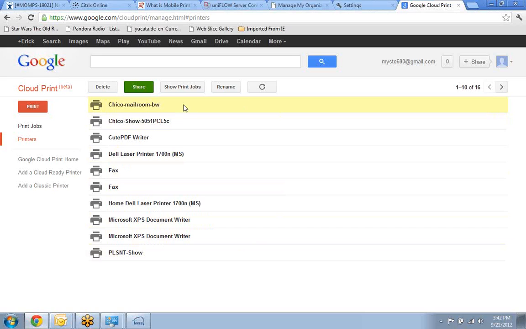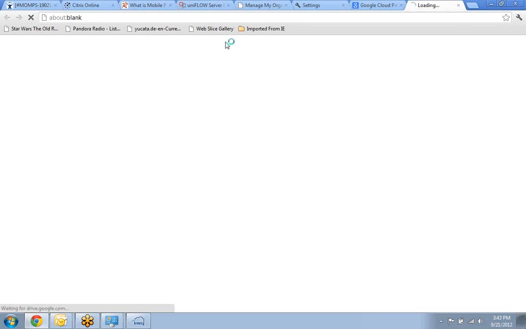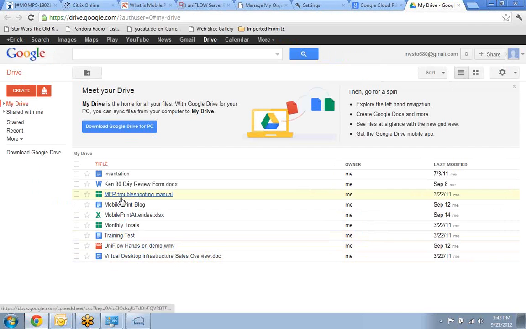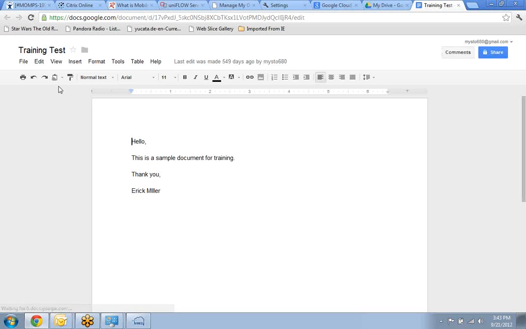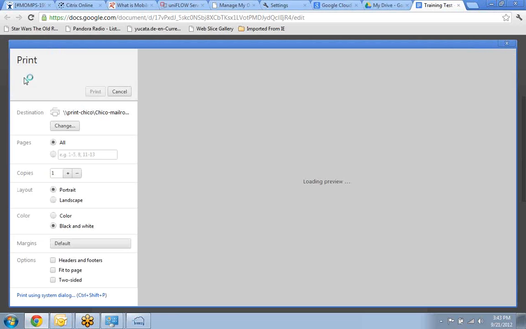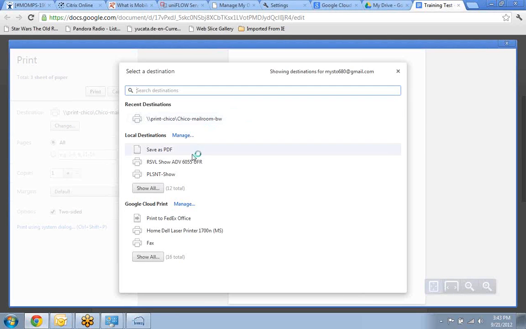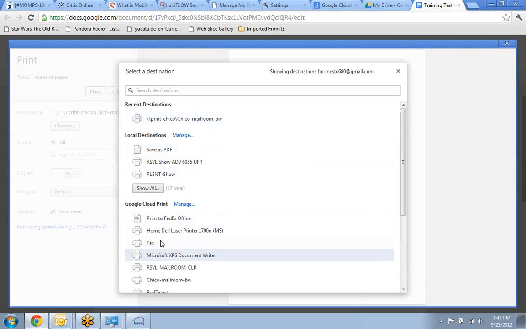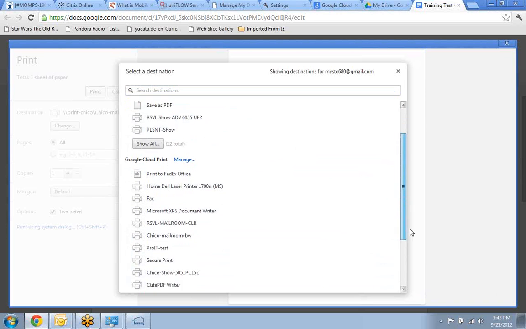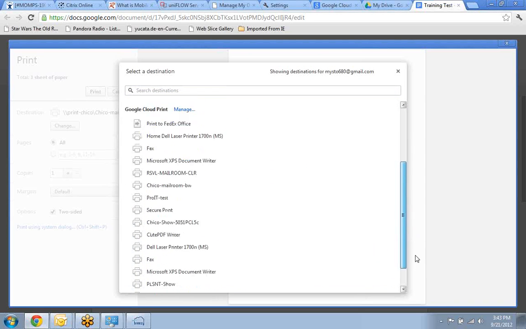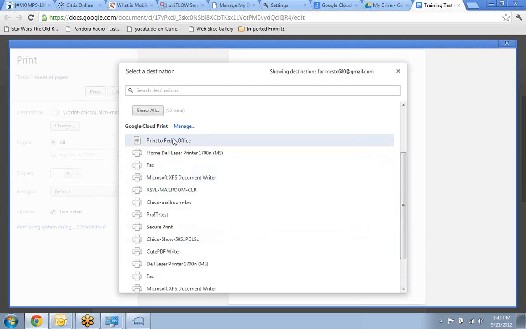Okay? So by putting that email address in there, it emailed Caleb. And so now if I go into my Google Documents here, I want to see all the documents. So I'm just going to open up this document here. Here it is. Now I'm going to click Print. And now if I click Change, here's all the printers, so local destinations and Google Cloud Print. Here's all of those printers that I showed in that list. Okay, and then sure enough, there's Print FedEx Office as well.